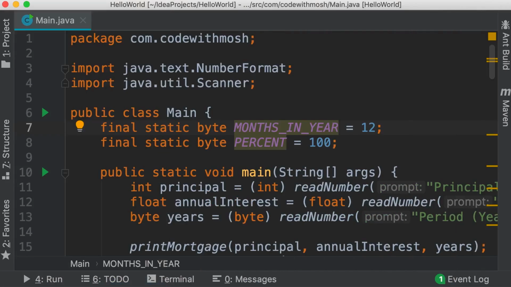Here's the mortgage calculator project that we built in the first part of the series. I've included the source code for this project in a zip file that I provided early on in the course. Now, if you missed the first part, don't worry. Let me give you a quick overview of this project.